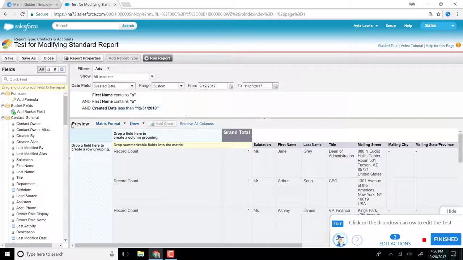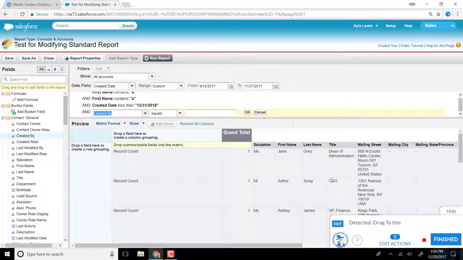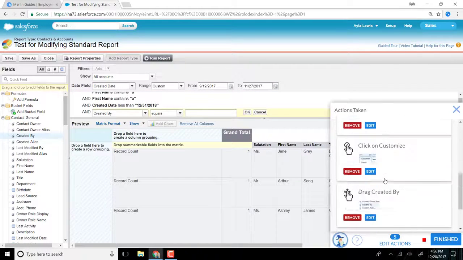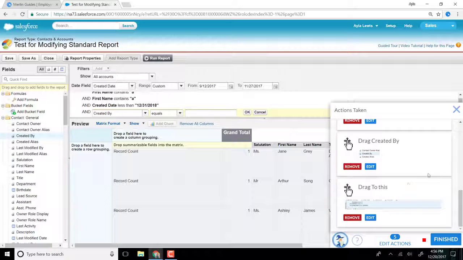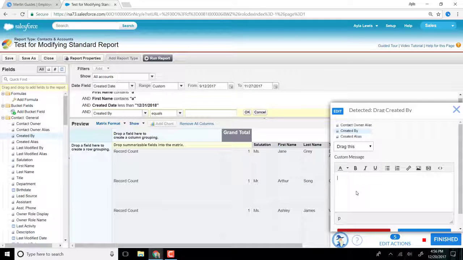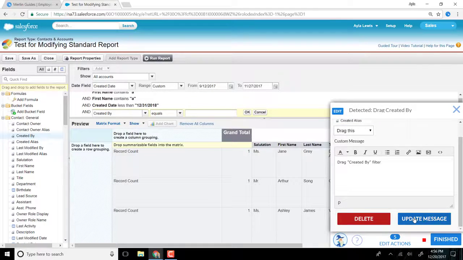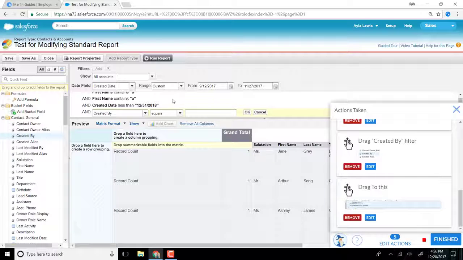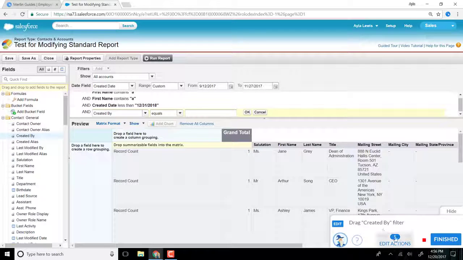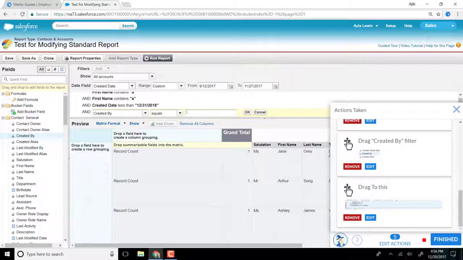So we've done that step, and now we're going to do a drag and drop. So I'm going to click on Created By and drag it, and I'm going to drop it right here, which Merlin also recognizes, Created By and drag to this. Let's say I wanted to make this more clear, I could say drag Created By filter. Then you can either leave this up or you can minimize it by clicking the X. Sometimes users will like to leave this up so you can see the step showing up.